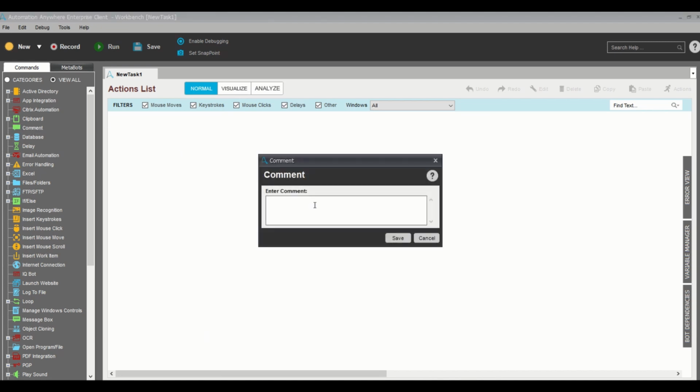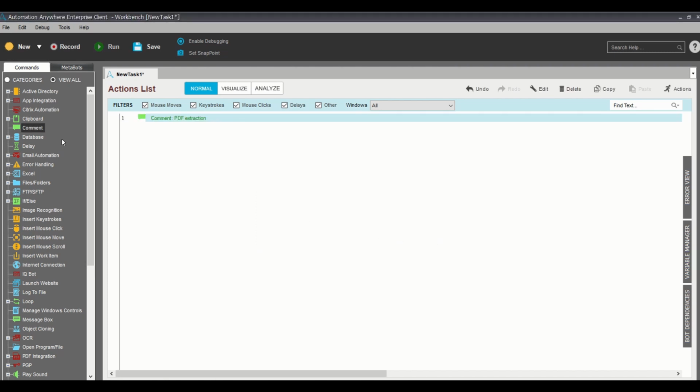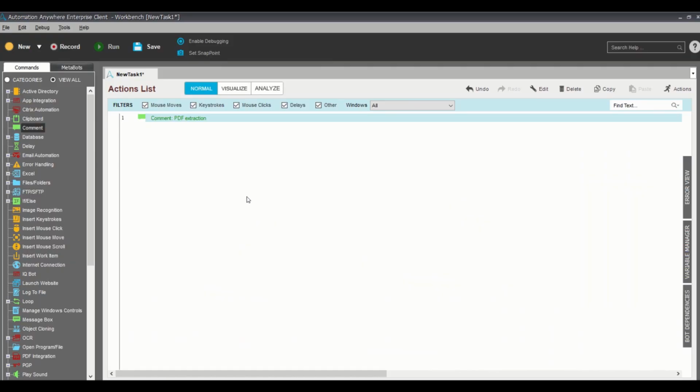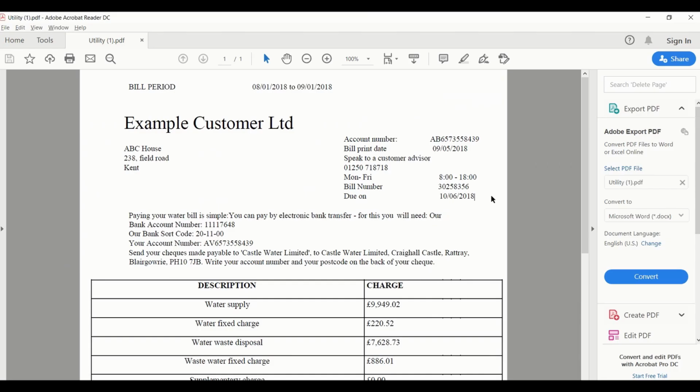Let's give a comment here. Let's do the PDF extraction first, then we'll see the letter operation. So before that, as I can show you, this is my PDF. So what I will do here again, let me pass my variable first.